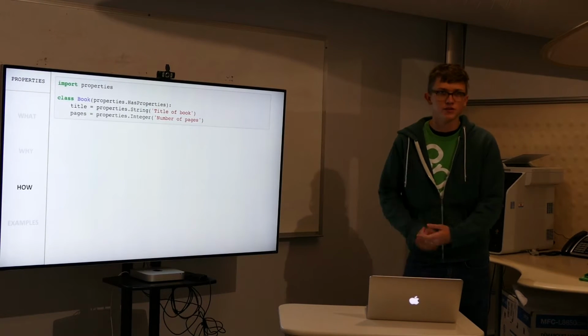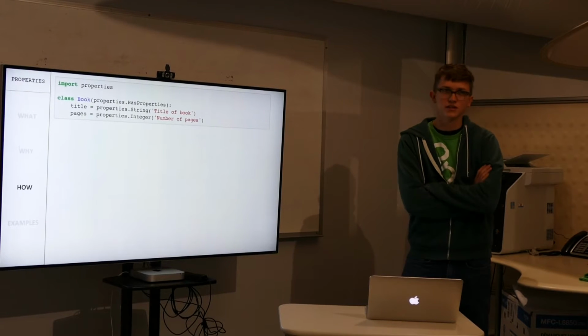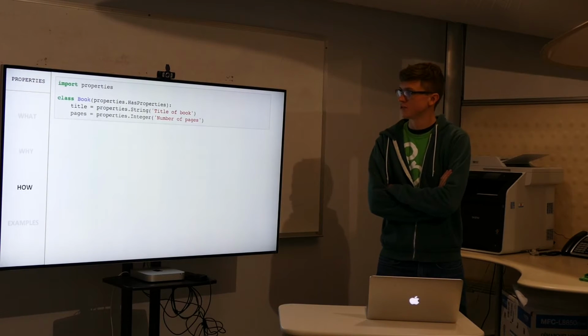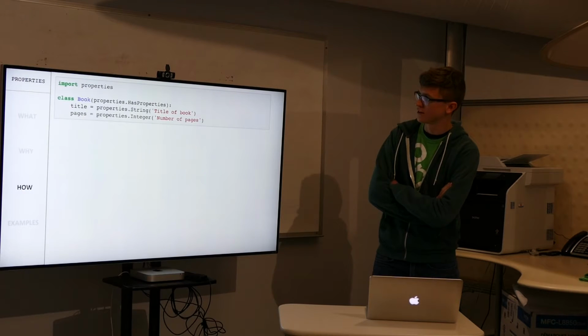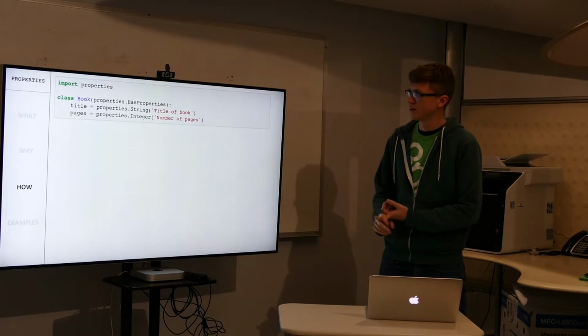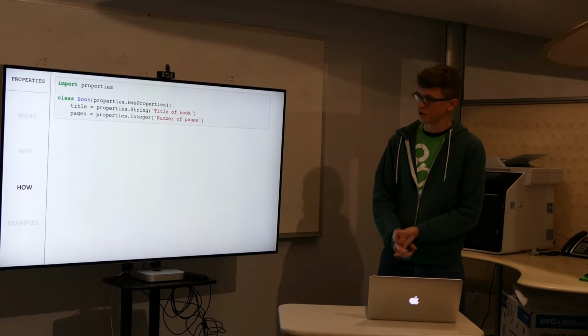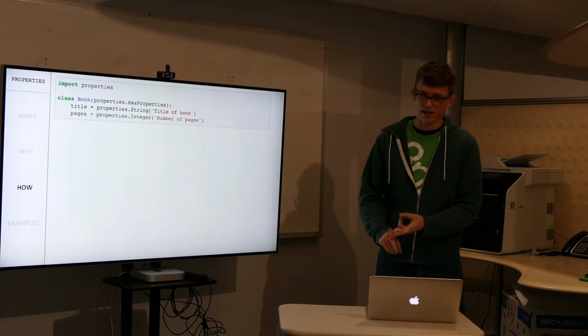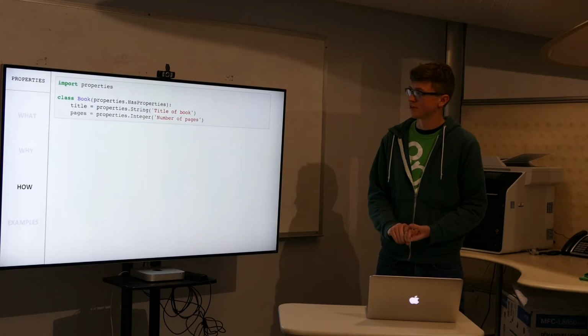And so this comes back to the declarative, easy to read sort of description of classes. If you look at this class, there isn't very much extra in it. You have exactly everything you need. You have the name of the class, it's a book. You have the name of the properties, title and pages, and then you have descriptions of those properties.